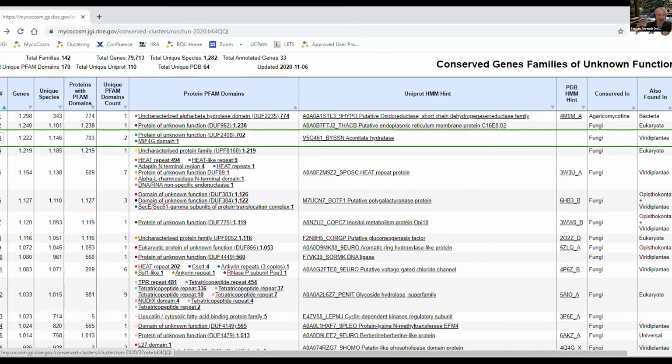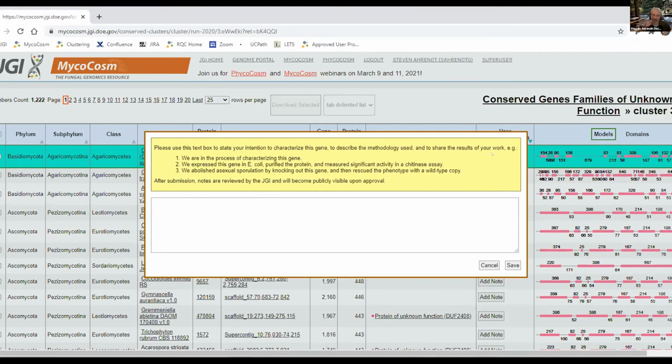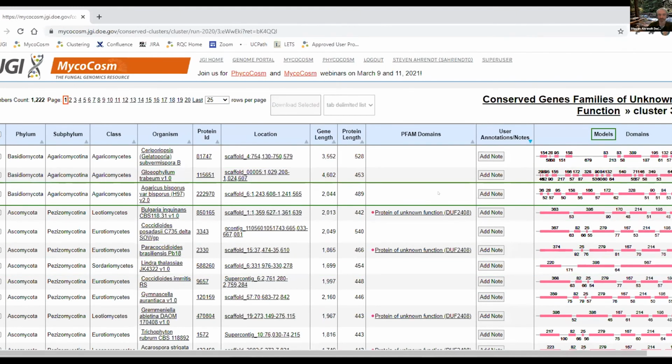And so you can go to one of these clusters, click on the number, there's this add note, and you click on that and you can indicate either your progress if you're already working on this, or your intent to move forward and do manual or experimental curation or other characterization of these. If you're interested in participating in this type of initiative, reach out to us and we can provide this tool in this page to you for your work.